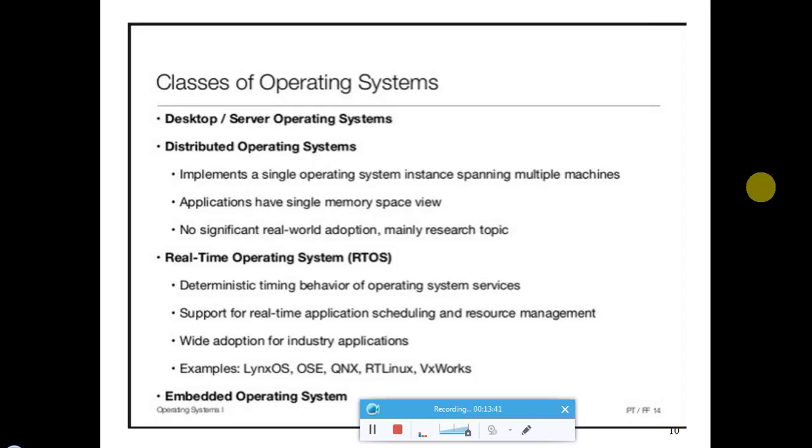Means if you are using any desktop server, then you can use a desktop operating system like Windows and Linux operating system. The second one is the distributed operating system. When we talk about distributed, we all know that there are different computer systems which are connected through a main server. That is known as a distributed system. So the operating system used in this type of network is known as a distributed operating system.